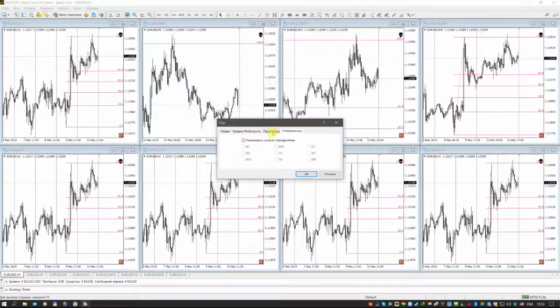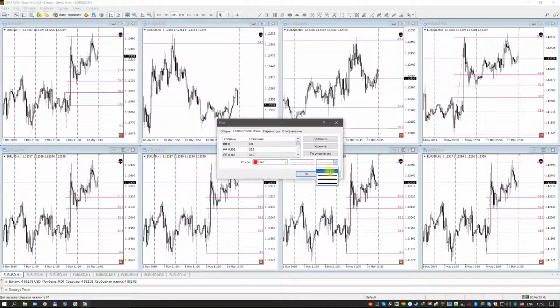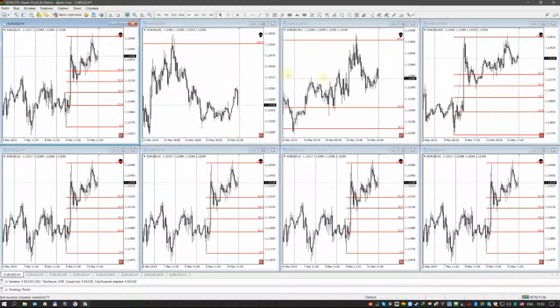The indicator also synchronizes the properties of graphical objects, such as color. I can change color, make it thicker, and the indicator changes our grid in every open window.